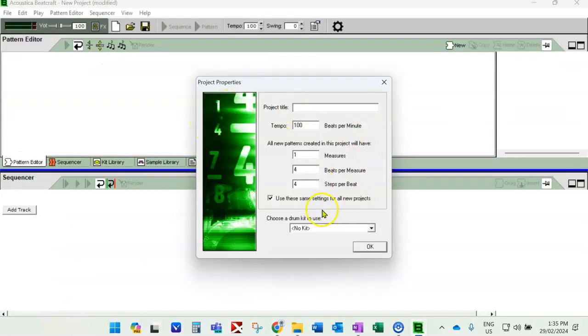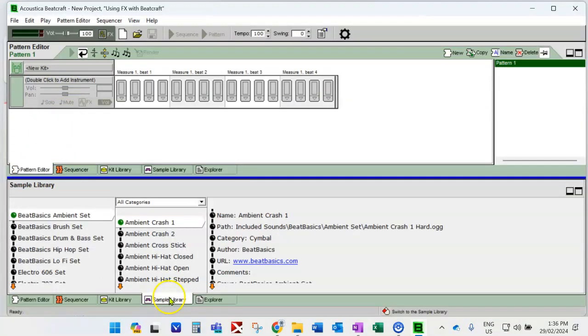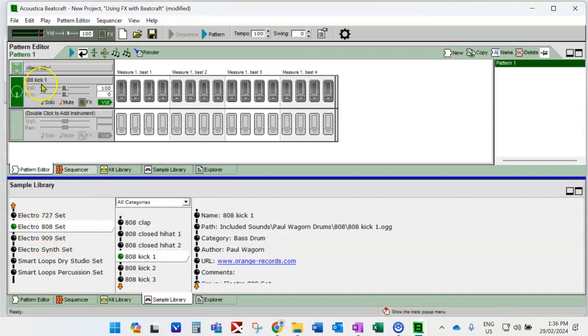It'll offer you some default settings. It doesn't matter what you choose because you can change it easily later, but this is perfectly fine. Give it a title. So usually in Beatcraft you've got the pattern editor on the top and the sample library on the bottom, so you can go through and look for some instruments and drag them up. But today what I want to look at is sound effects.